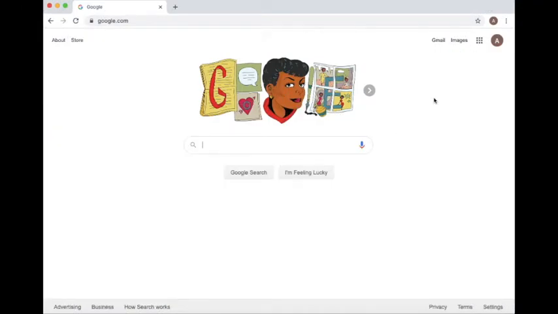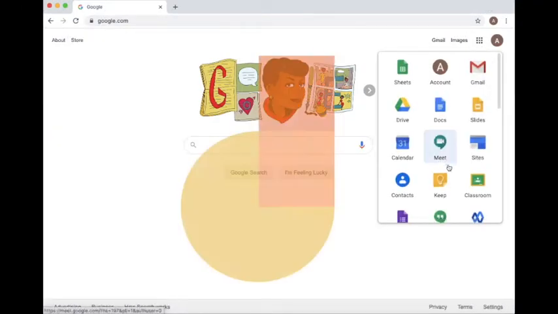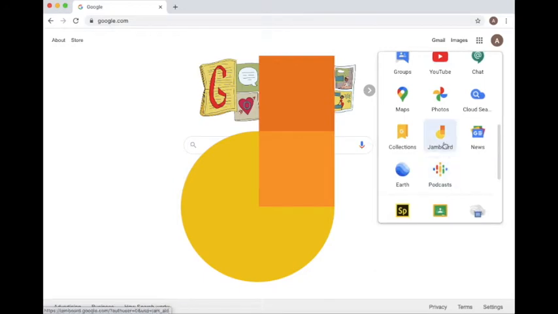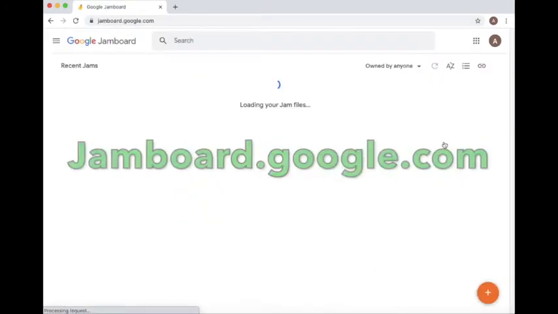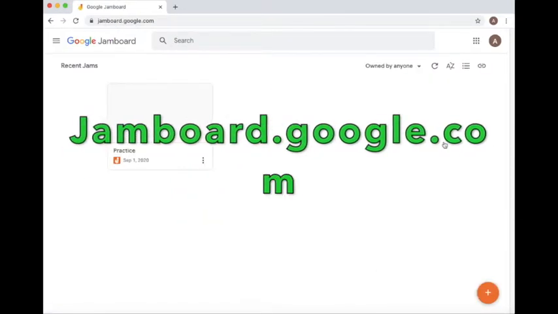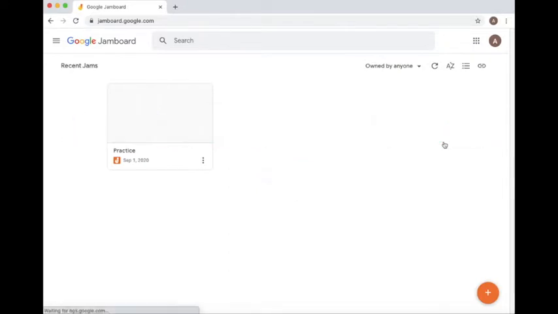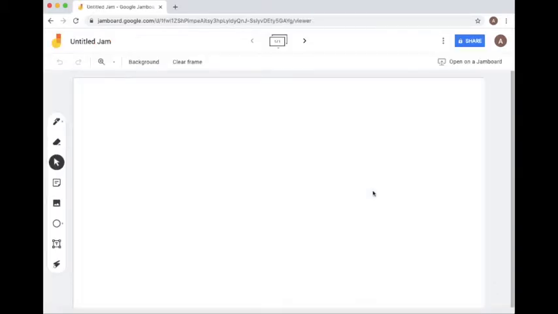In order to access Jamboard, you can click in the waffle and scroll down to find Jamboard, or you can simply go to jamboard.google.com. Once you're on your Jamboard home screen, you can click this plus button to create a new jam. How fun is that?